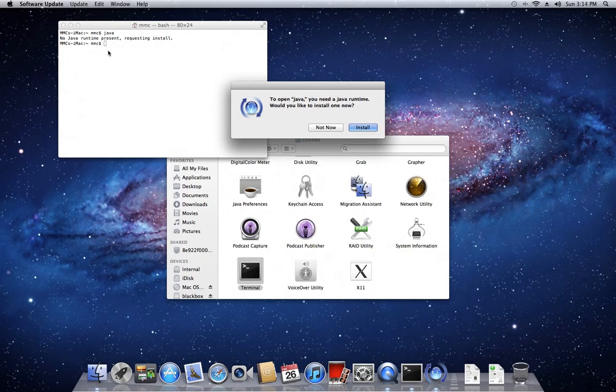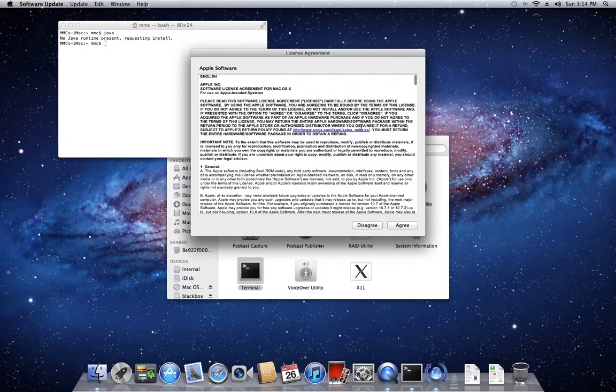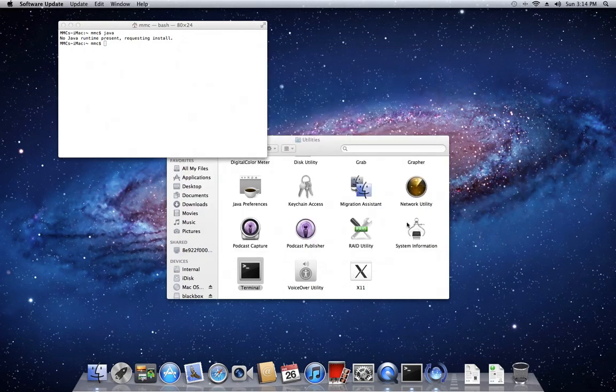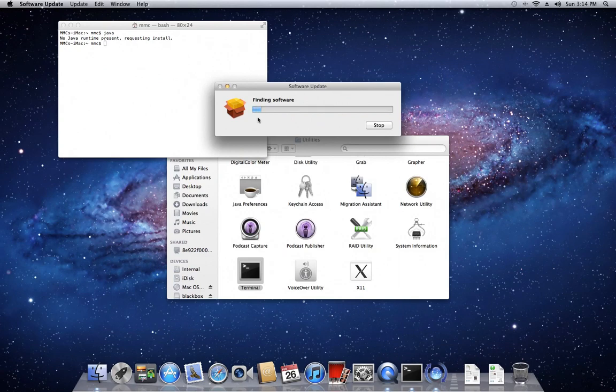However, if it is installed, you'll see a bunch of text telling you that you didn't type in proper commands and whatnot. So if you see a string of text, you're fine. Don't worry about it. You have Java installed. However, if you don't, just go ahead and hit install. Agree to the terms, and allow software update to download the software.